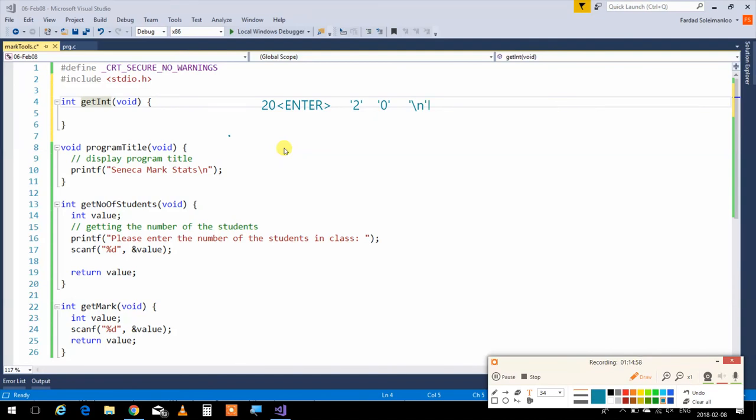So if the user is an idiot, and 99% of the time he or she is, when you say to enter 20, they actually enter 20 and then lots of garbage after that, and then they hit enter. What happens now? First 2 is going to go in, then 0 is going to go in, and then some garbage, which is not an enter key, correct? So we have a chance to find out if the user is actually an idiot. How do I do that?